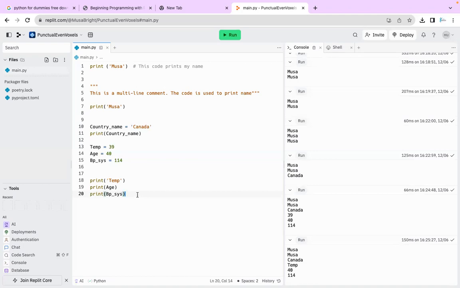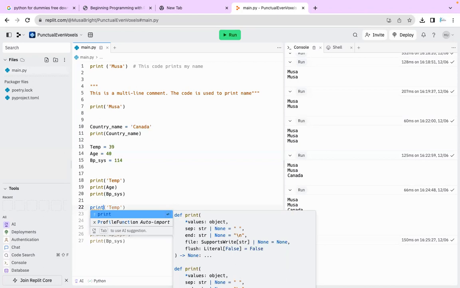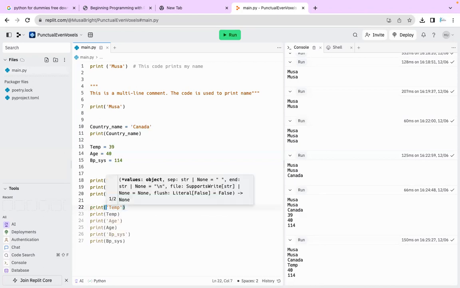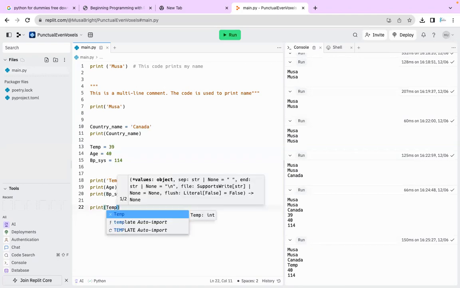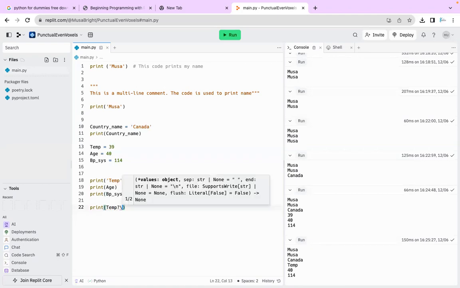Now we can also do multiple things. For example, I can say print temp divided by age.